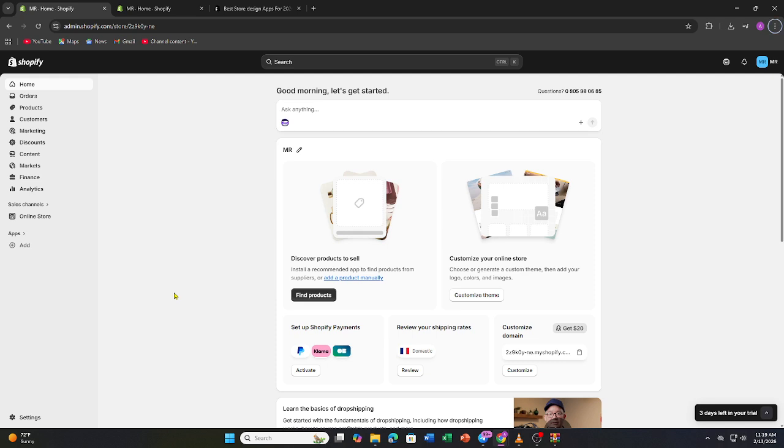Hey everyone! In this guide, I'll show you how to build a Shopify store optimized for mobile in 2026, step by step, so your customers have a smooth shopping experience on any device.